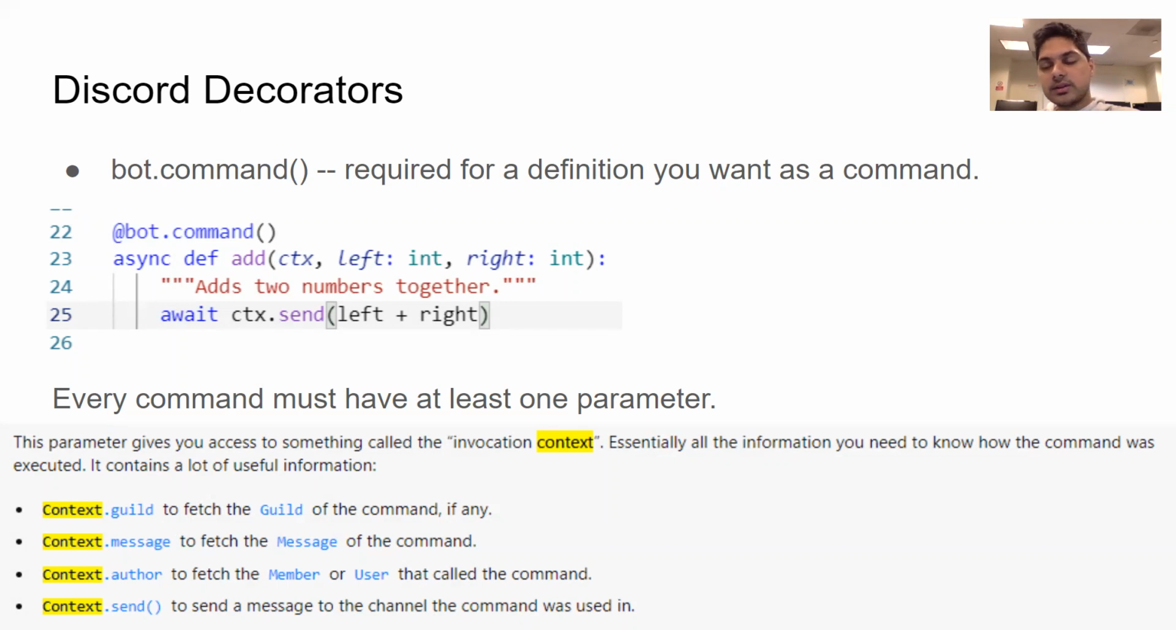Usually the first parameter is the context, and context is a whole bunch of stuff. It stores information about where the command took place, what channel ID, what server, information about the user, like the author's nickname, the author's Discord ID, the Discord tag, the region of the server, what language, the message content.